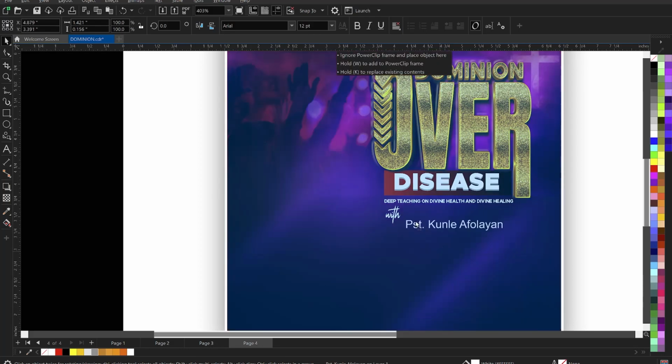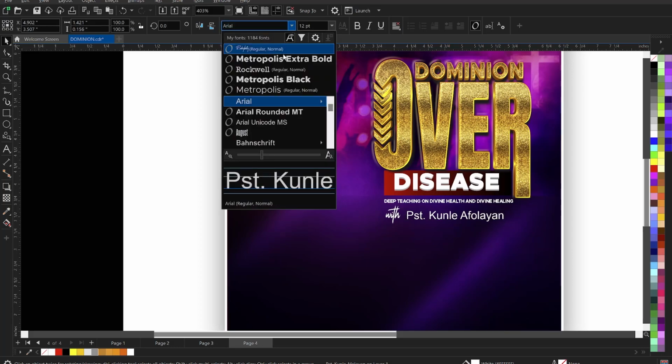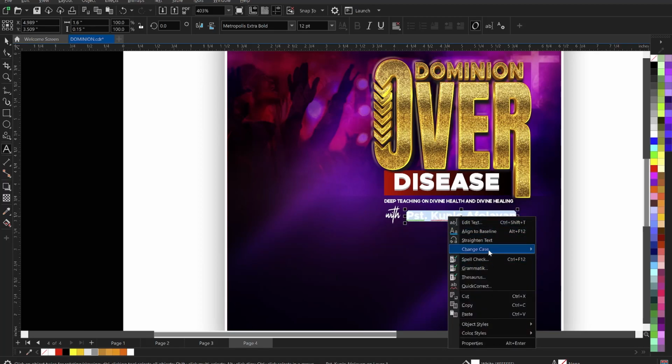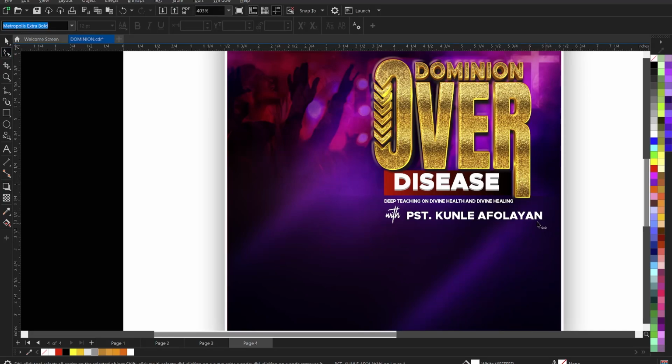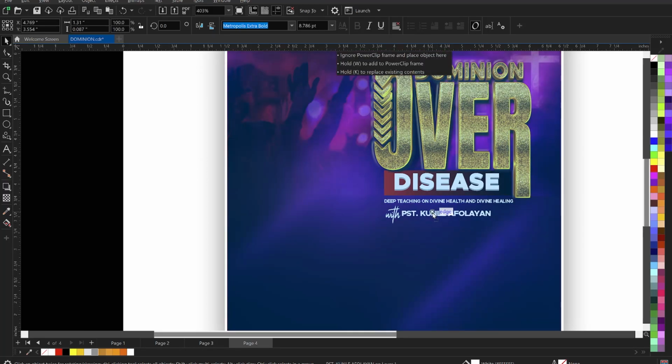Right? And then use another font called Metropolis. Now, this time we are not using Metropolis Black. We are using Metropolis Extra Bold. Let's highlight it and then change it to uppercase. You right click and come to change case and change to uppercase. So let's pick our shape tool and then reduce the spacing like this, right? Let's reduce it a little with Pastor Kunle Afolayan. We'll take it like this.